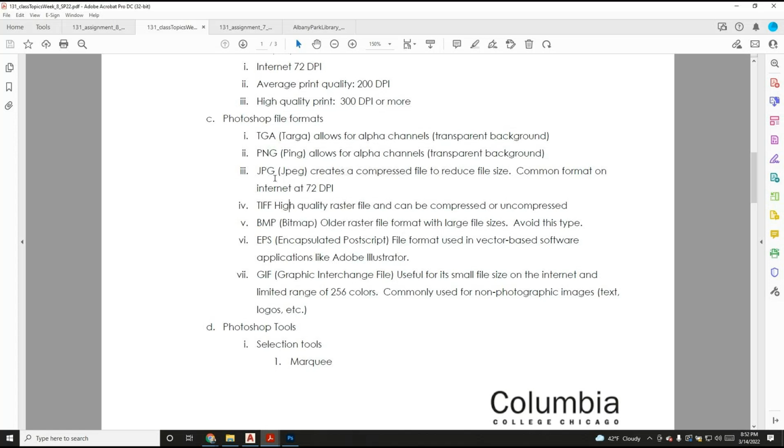We'll get into this going forward, but a JPEG file is a compressed file. It takes a high quality image and makes it a smaller file size by erasing some of the colors actually. But it's really hard to tell when the resolution is high. A PNG file is similar to a JPEG file, except it includes what's called an alpha channel, so parts of the image can be transparent. A Targa file does the exact same thing, an older format.